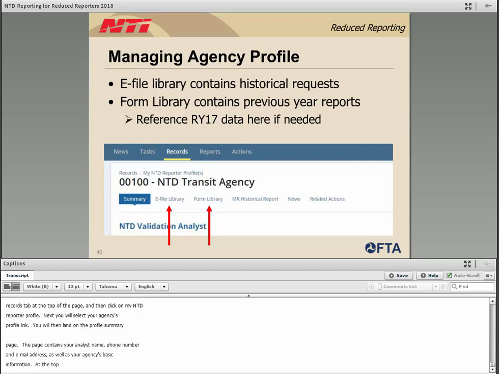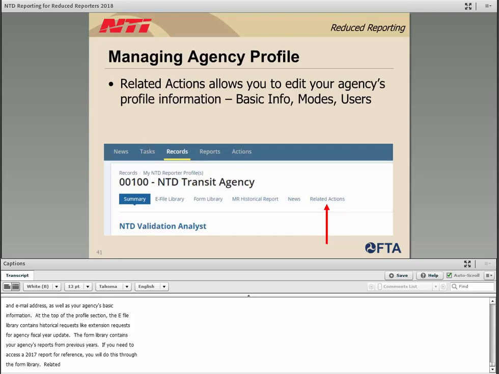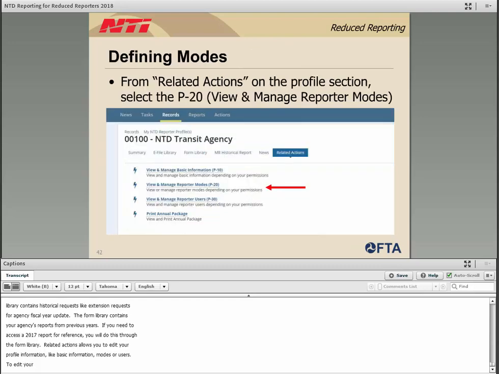At the top of the Profile section, the e-file library contains historical requests like extension requests or agency fiscal year updates. The Form library contains your agency's reports from previous years. If you need to access the 2017 report for reference while completing the 2018 report, you will do this through the Form library. Related Actions allows you to edit your agency's profile information like basic information, modes, or users. To edit your modes, select Related Actions and then select the View and Manage Reporter Modes link or the P20 form.